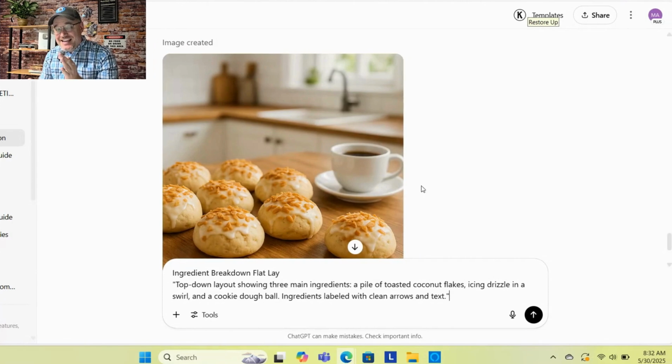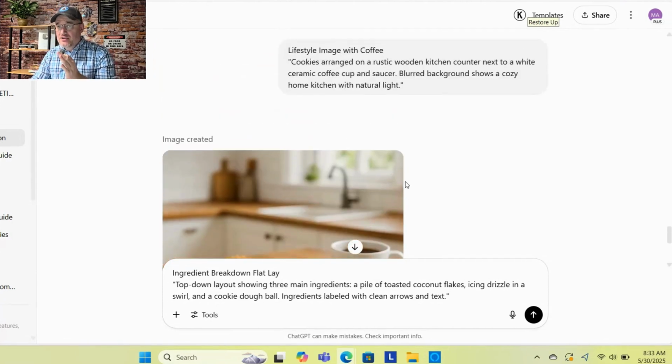All right, so there is our second image, which is a lifestyle image as it's known. And the prompt was: cookies arranged on a rustic wooden kitchen counter next to a white ceramic coffee cup and saucer. Blurred background shows a cozy home kitchen with natural light. Now, remember, the more detailed and specific you make that prompt to ChatGPT or any of the AI services, the more detailed and specific the images you'll get. Don't be afraid to give it a very long prompt if you want a lot of specific details about a certain product. And again, we're using these cookies as an example.